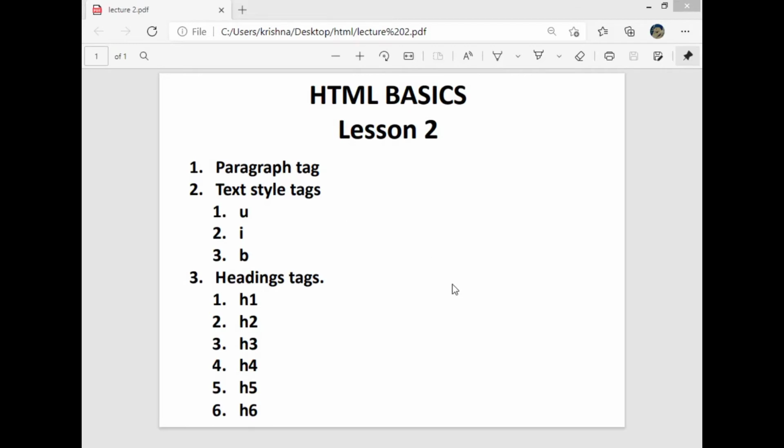So let's continue with the series on HTML. In the last lecture we saw the basic syntax of HTML. In this second lecture we will see some basic tags like the paragraph tag, text style tags and heading tags. In the text style tags we will see the underline tag, italic tag and bold tag. And in the heading tags we will see the h1, h2, h3, h4, h5 and h6 tags. These heading tags have some predefined attributes for text, so we will see them in detail in this video.